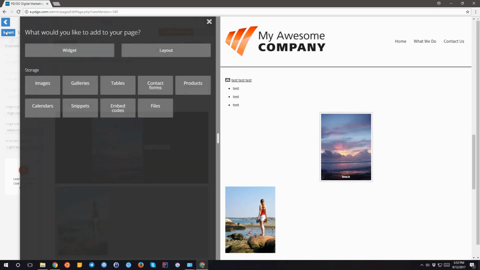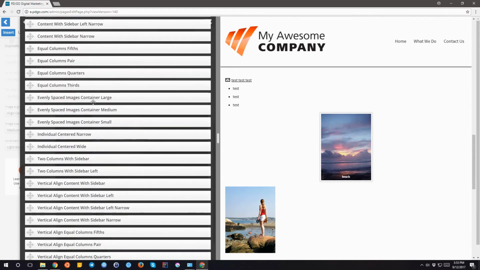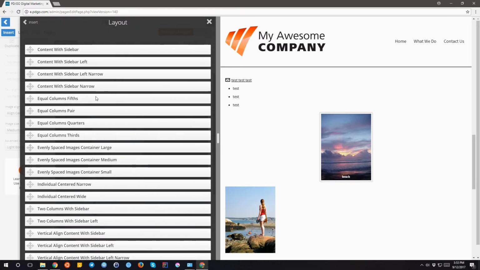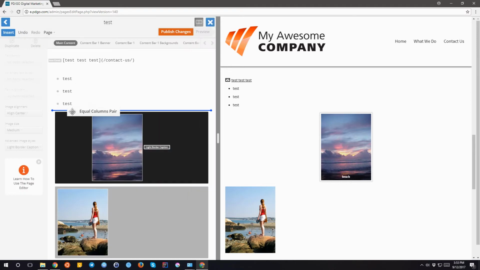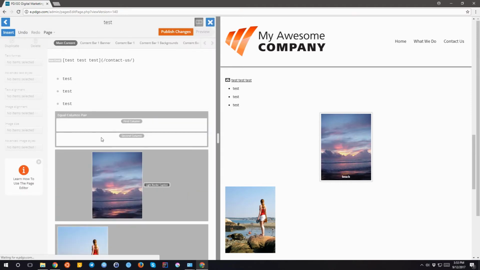Now if we click Insert, we have another option, and that's in Layout. Layouts are basically like tables that have one row, but a variable amount of columns. So, for example, we might want these two images to be one image and two image, side by side in two separate columns. We can do that with the equal columns pair. We drag it to the left, to the right, and the blue line indicates where it's going to go.